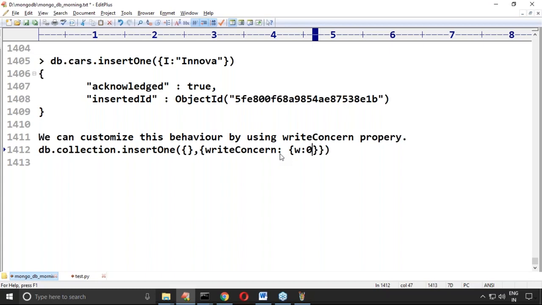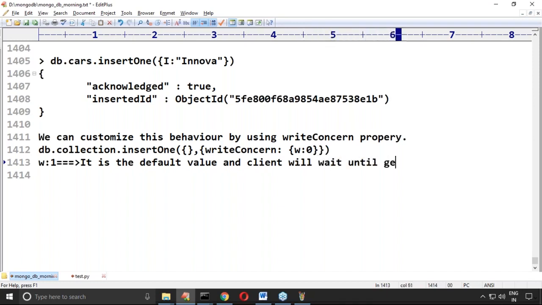Sir, what is the meaning of 0? Write concern 0 means I don't want any acknowledgement. That is the meaning of this one. W equal to 1 is the default value, and the client will wait until getting acknowledgement.